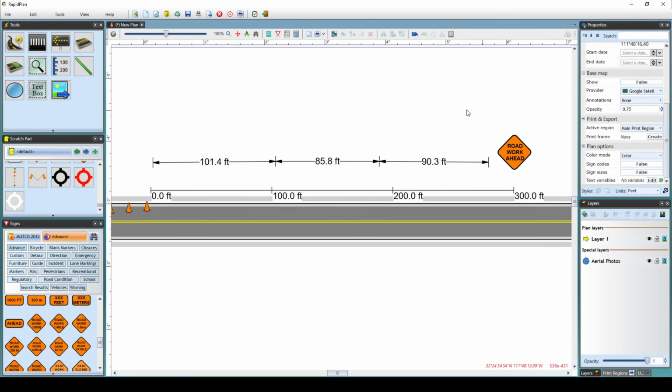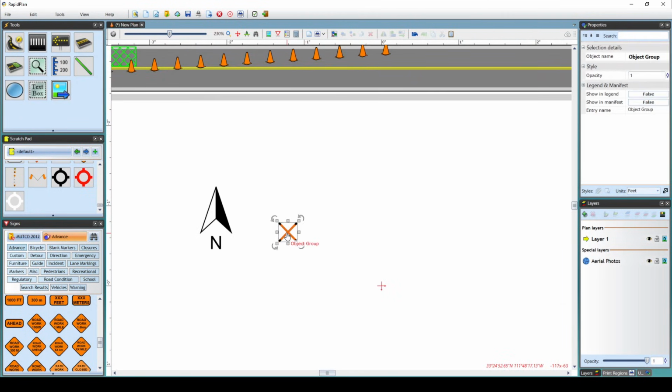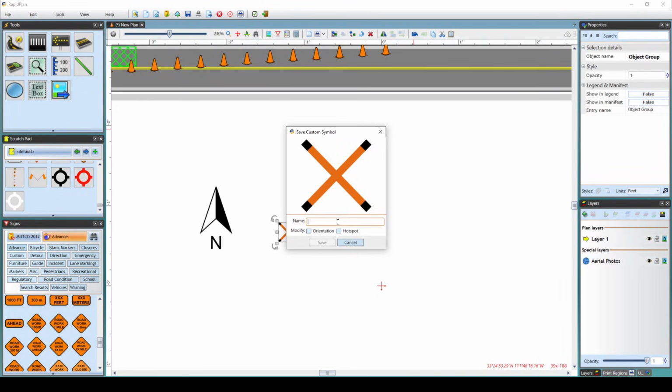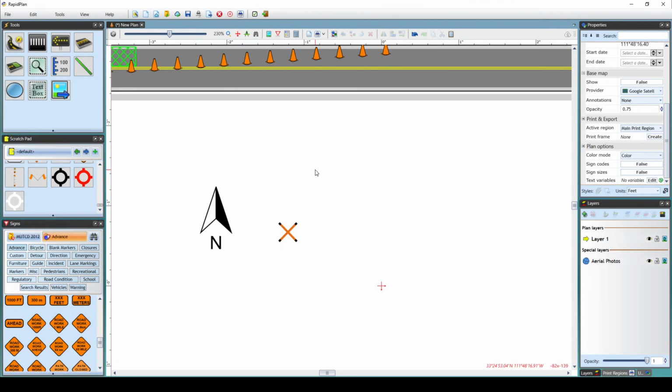Next up, we've added the ability to customize symbols for a variety of tools. Notably, this includes the North Arrow tool. This feature allows you to create custom objects or import images, then save them as custom symbols to be used with any of the available tools, which include the North Arrow, sign stands, location markers, bike lane symbols, message boards, and, where applicable, LUMS boards.